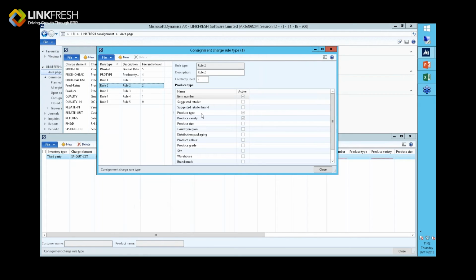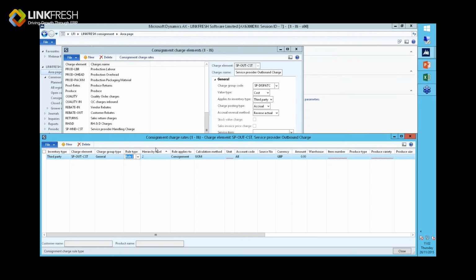So in this case, rule 2 is based on the item, the produce type, and the variety. So you could have a different rate for different varieties, or a different rate for different distribution packaging, or a different rate in a different warehouse, or a different rate for a different brand. So Tesco's branded materials maybe has a different rate to Walmart. All these things are capable, and also we can have the charges applied at any of these different places in the system. So on production, quality orders, write-off, transfer orders.